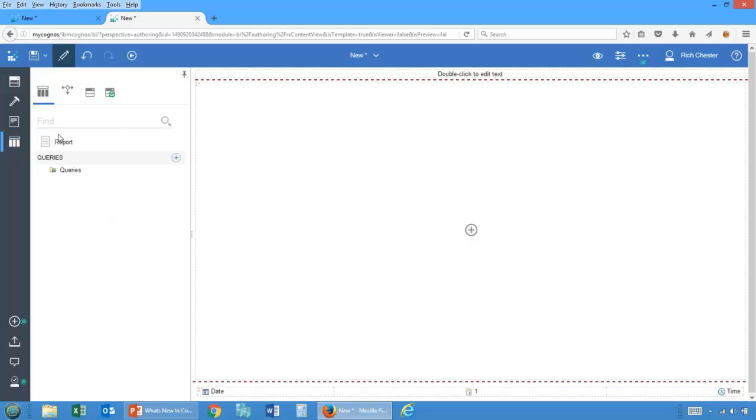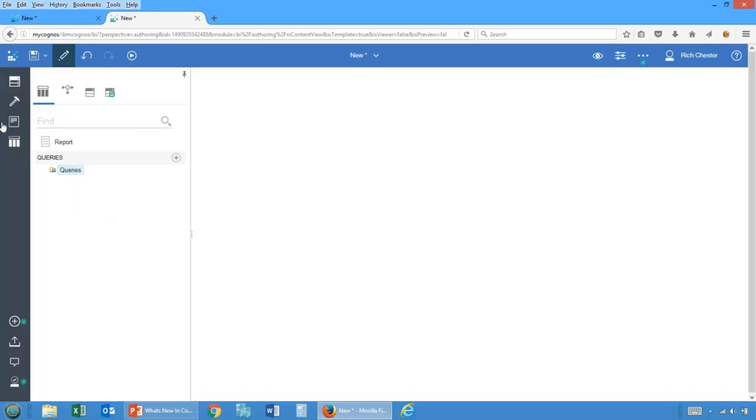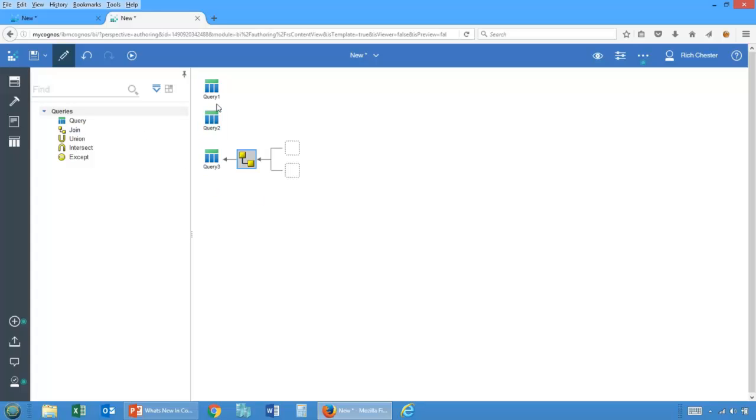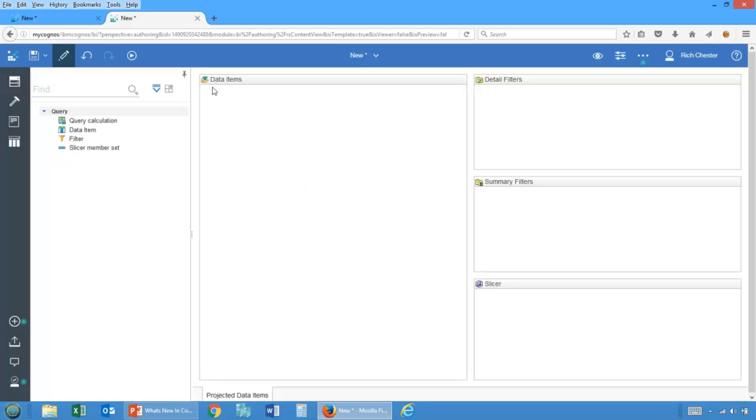So I'm going to go to my Query Explorer. I'll click on my Queries folder. I'll click on my toolbox. Already it's different because this toolbox only had queries in it in the previous releases. I'll drag over a query, another query, and a join. And I will join my queries. And now I need to edit my queries. Another thing I couldn't do before this release when I sourced from a data module.